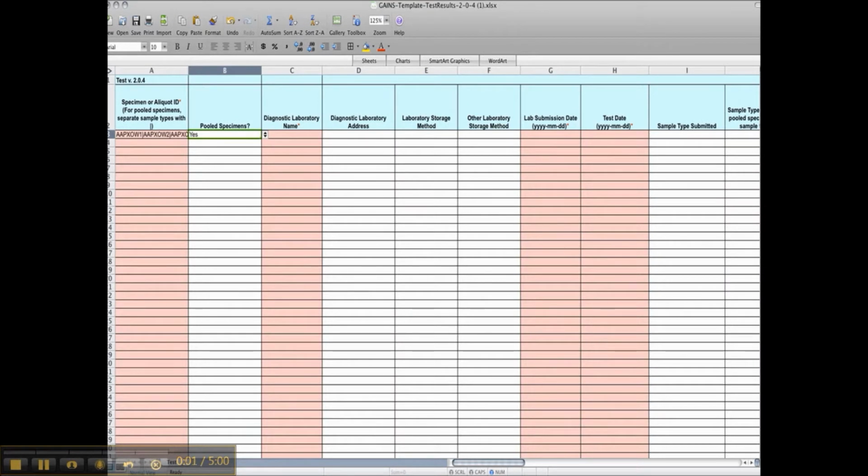So this is an example of what a pooled specimen would look like. You'll notice that each ID is separated by a bar. If you are doing pooled specimens, you'll also need to select yes in the pooled specimens column right here. For diagnostic laboratory name, this is just going to be the laboratory where you sent your specimens to be tested, and this is where you'll put in the address for the diagnostic laboratory.